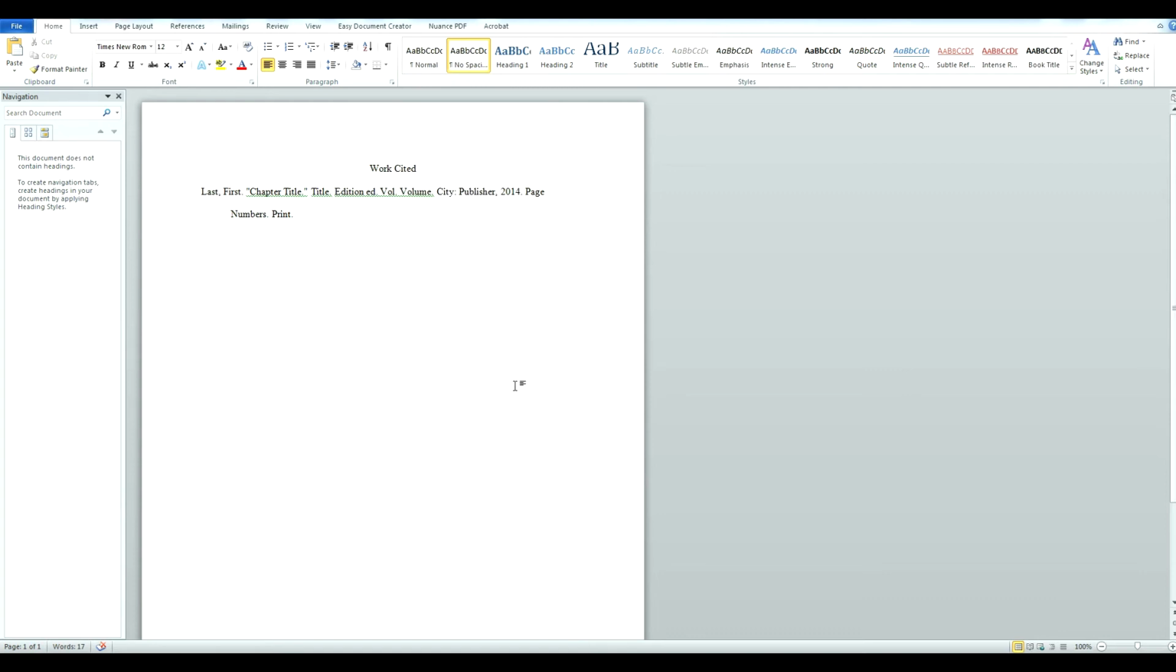So the first thing you do in a works cited is find the last name of the author, put a comma, first name, chapter title, and this is for a book. Obviously, if you're not quoting directly from a chapter title, that might not be admissible. Then you do the title, and the title should be in italics, followed by the edition, or the edition number.